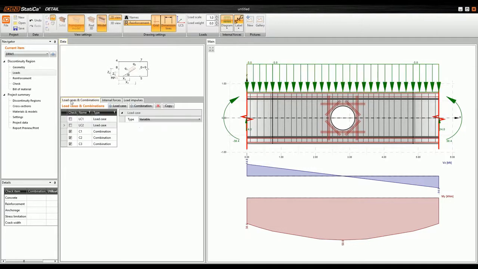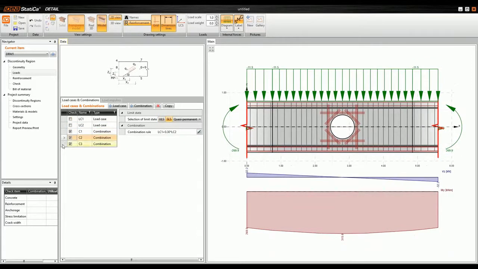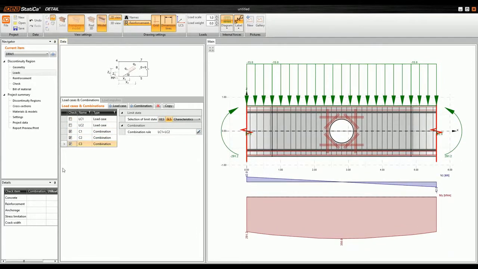So now I can have a look back on my table of load cases and combinations. You can notice that the load cases are switched off. It means that the calculation will not be performed for these load cases. If we are interested in results of these load cases, I can just easily switch them on, but the calculation will be faster if we are interested only in the results of combinations.